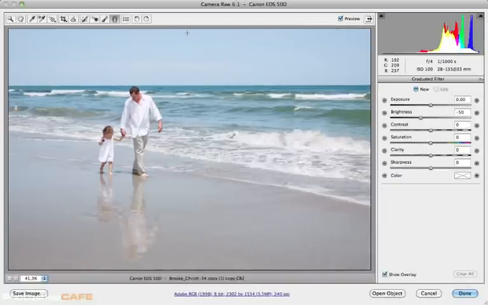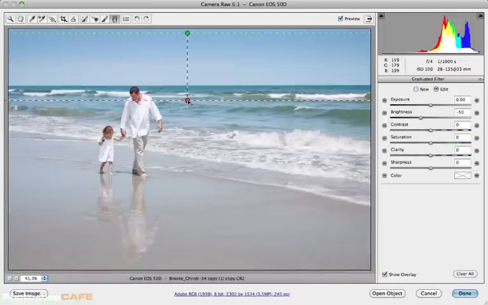Wherever I click with this tool is going to be the start of the gradient. It'll be at 100% of whatever the slider is set to. Wherever I let go of the mouse will stop. It will have no effect whatsoever. So I'm going to come up here, click and drag on the top, drag down till I'm just past my horizon line, and there's my little graduated ND effect.